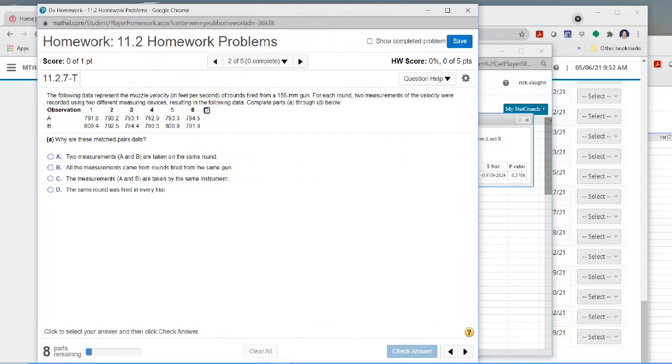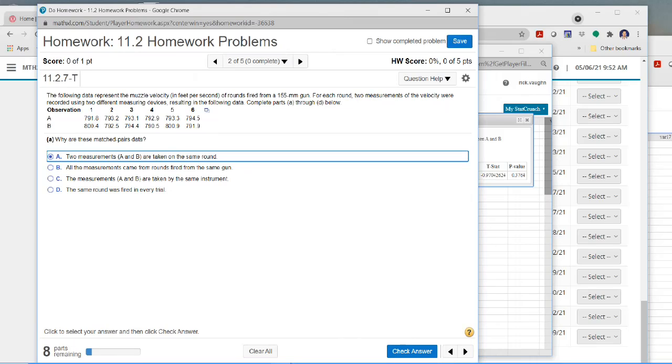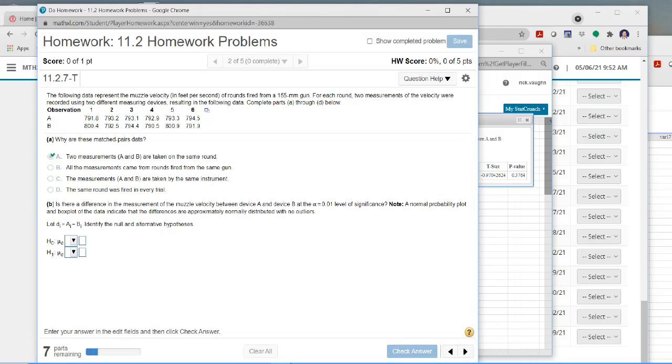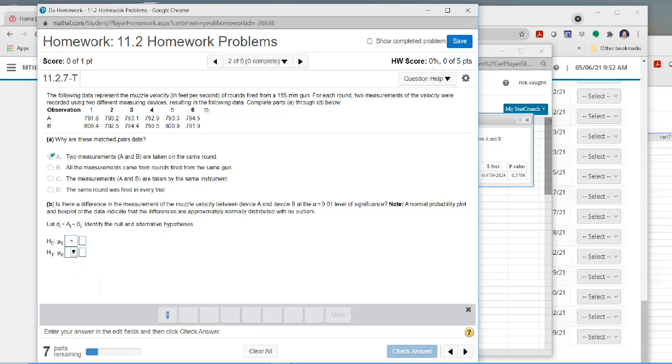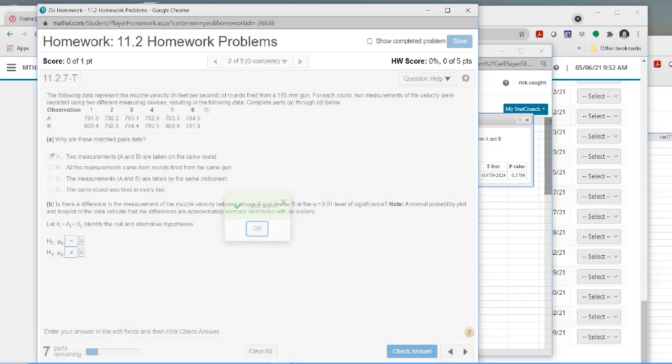Okay, the first thing is just about, why is it matched? Because they're talking about the same round, and they're just being two different measuring devices. And then the difference is equal to 0, the difference is not equal to 0. And we're just testing whether there's a difference or not, whether one is greater than or less than the other.